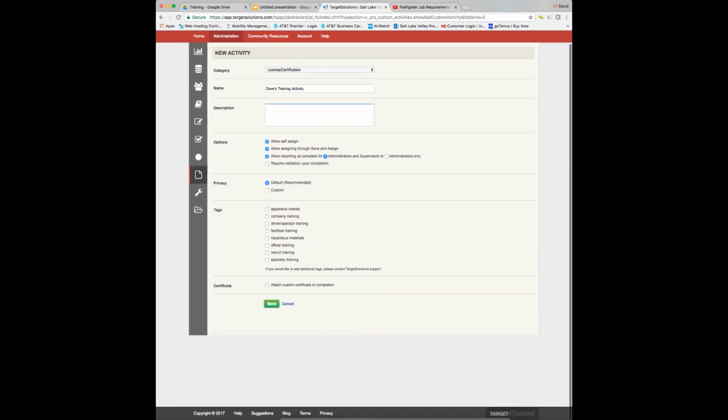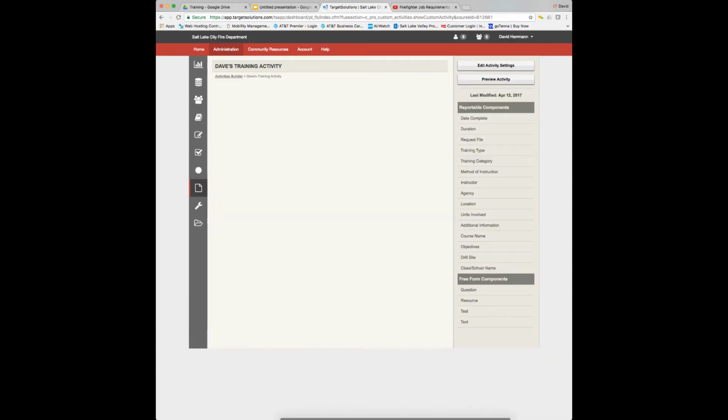Privacy is going to be default in this case, and if you want to, you can add tags to the training. Again, that's for search functionality, which, at this point in time, we're so new to the system that tags probably aren't that necessary. Also on certificate, you can attach a custom certificate of completion. We're not using that right now. The certificates in Target Solutions don't allow the duration or number of hours to be passed, and so we see very little value in certificates at this point in time.